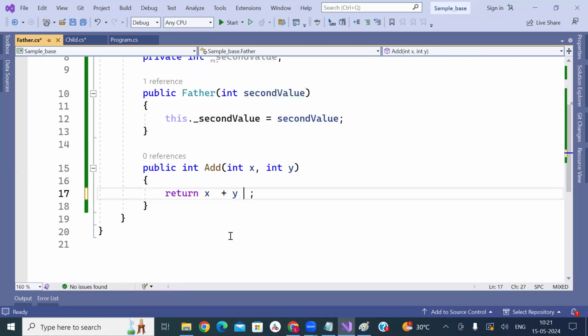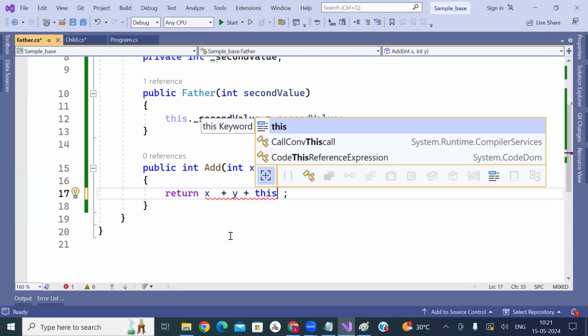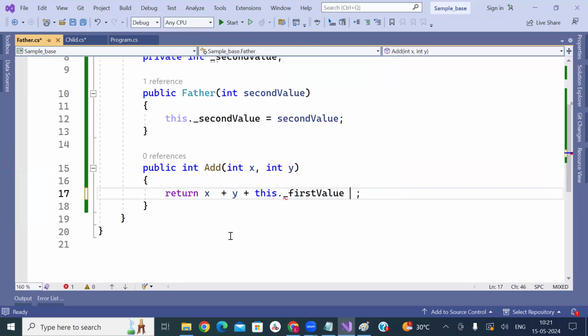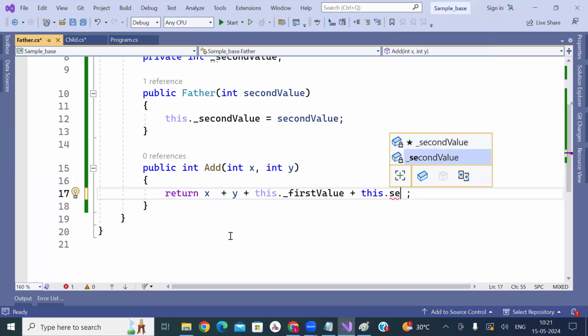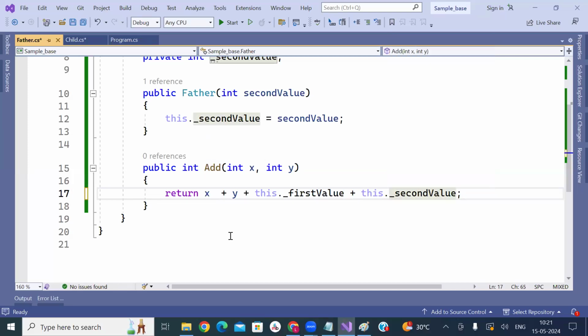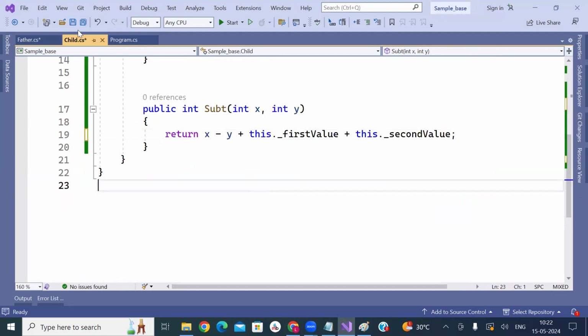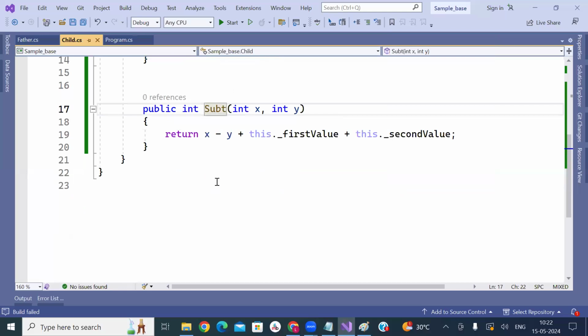Now, if you come here, simply say plus first number, this dot underscore first value plus this dot underscore second value. The same thing you are going to copy from here. I'm going to use it here. When you build it, it will work for both.